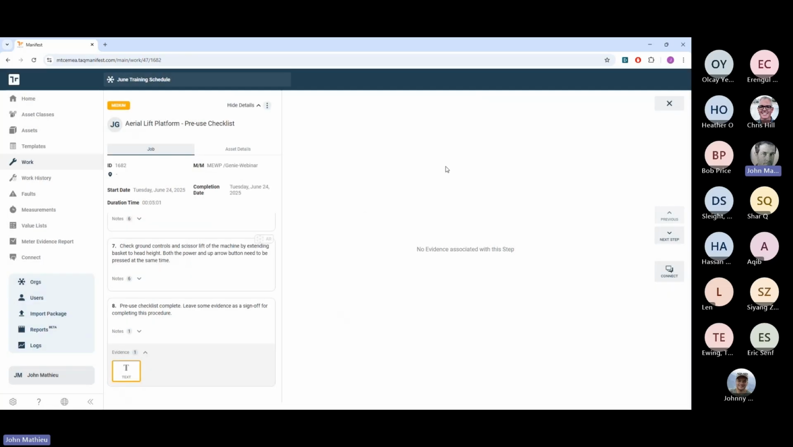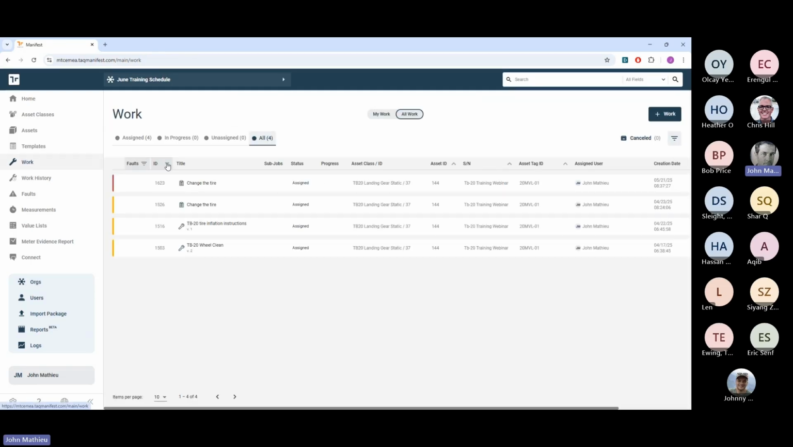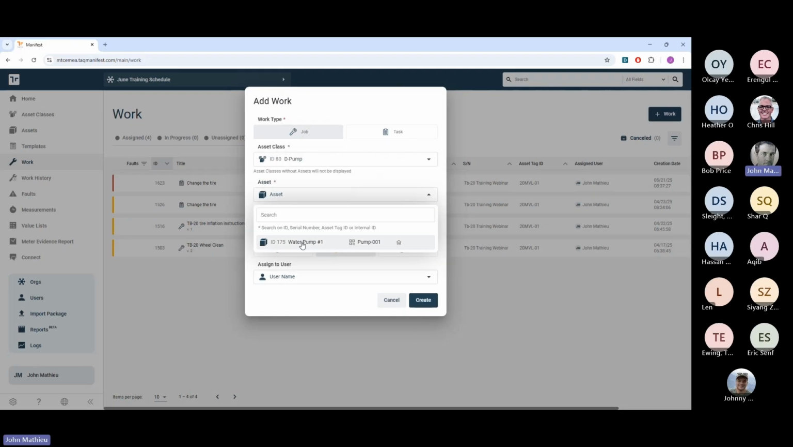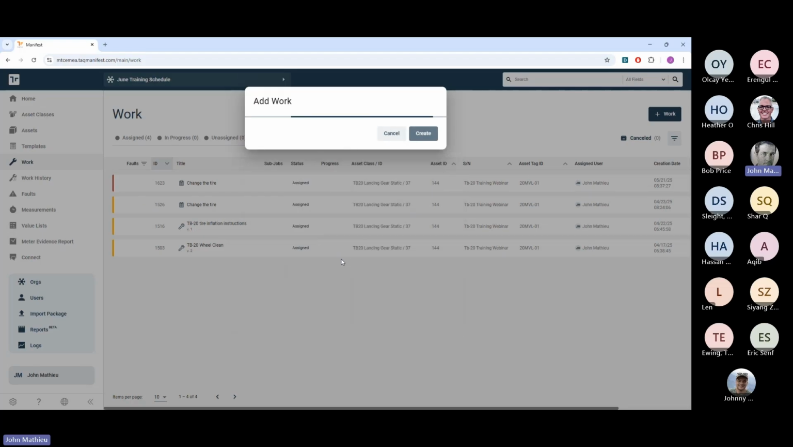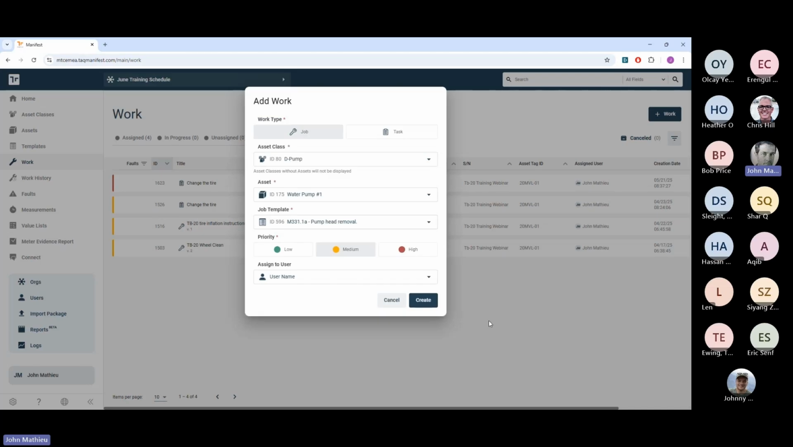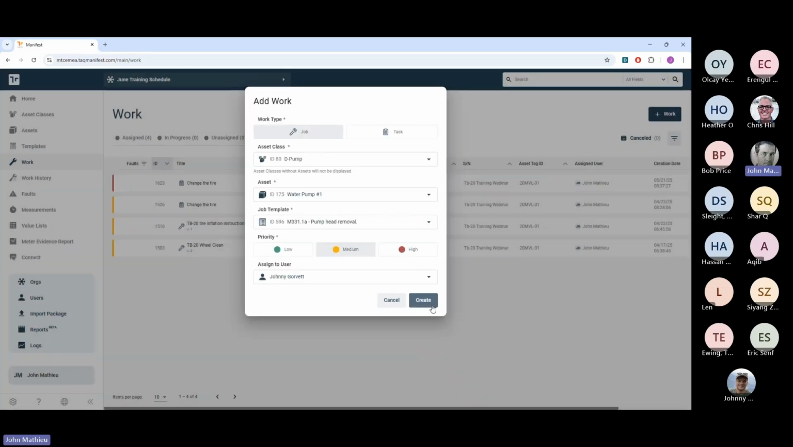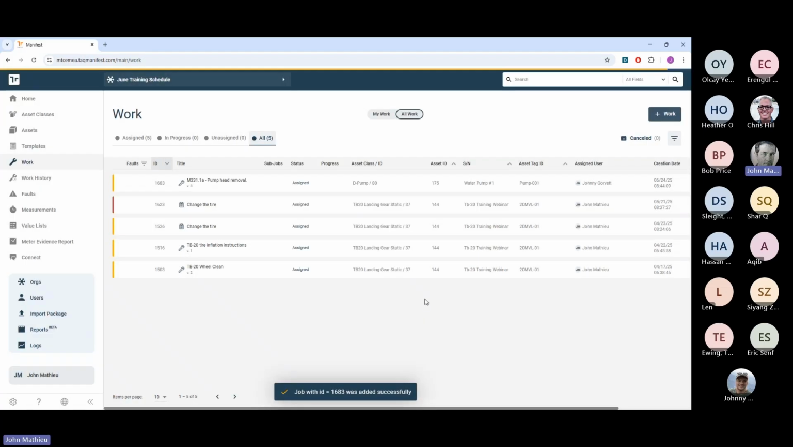But I know Johnny is always hungry for work. So if I go back to the work tab, I'm just going to go ahead and assign him a new job because he's so keen on work here. And I'm going to have him go into the pump. And then it is a water pump task. And the job is the pump head removal. And I'm just going to assign that to him and then select him from this list here and assign and then create. So now that is a new job that's been assigned to Johnny. And so he can begin that task.